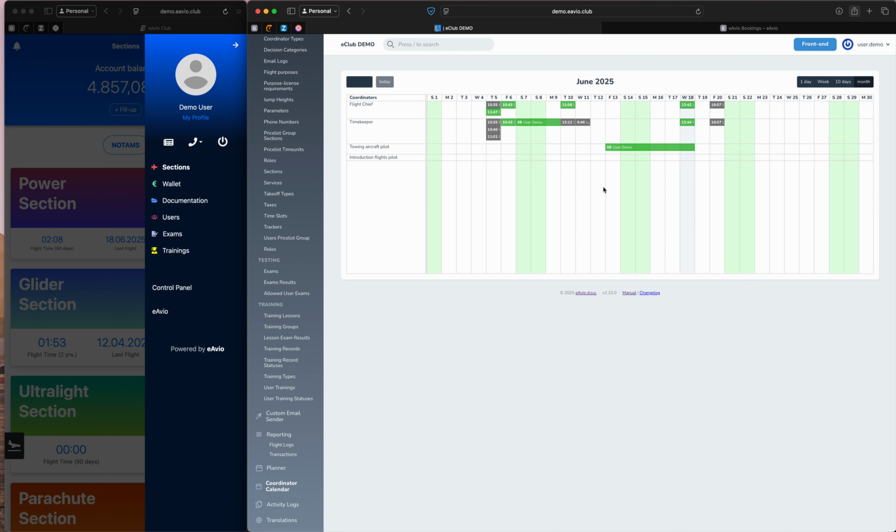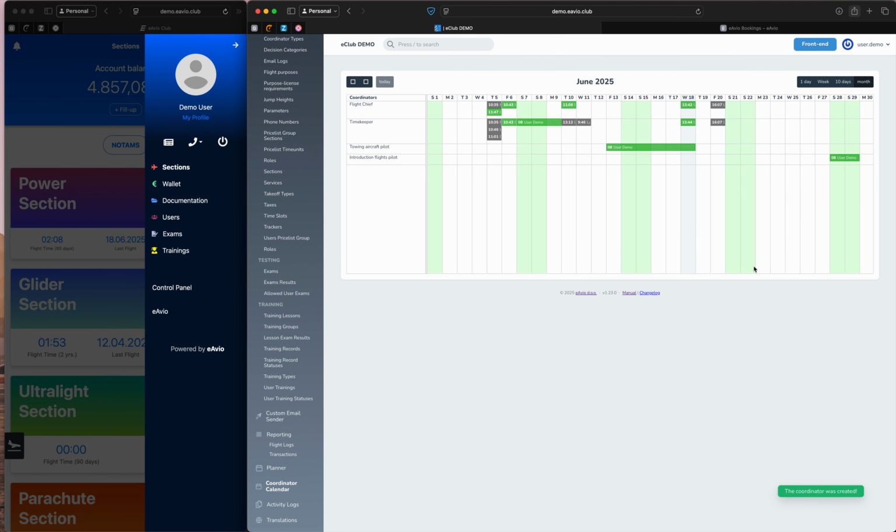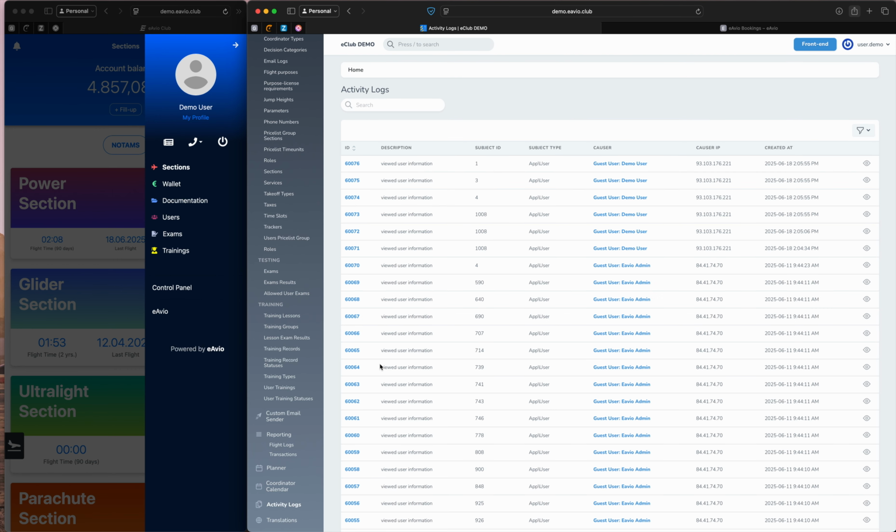Coordinator calendar, you want to plan that you have all the personnel needed on the airfield, maybe over the weekend. You can give access to this calendar to any member, and they can assign themselves whenever they want to be in some kind of role. And they will also be notified that, the next day they are assigned to be, in this case, introduction pilots.